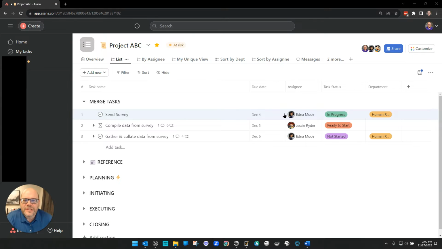Hi there, in this video I'm going to showcase how the merge duplicate task works in Asana to the best of my ability. There is the ability in Asana for us to take two tasks and merge them together into one, and sometimes we have to do this because two or more people have maybe created the same task without the other knowing.